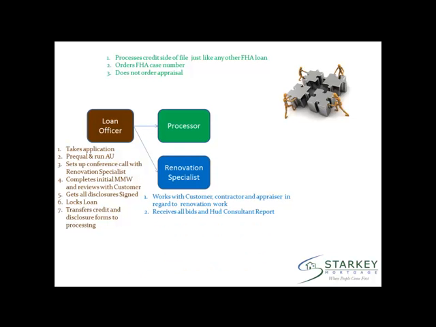The renovation specialist receives all of the bids and the HUD consultant report based on what the borrower wants to do and their scope of work. And again, the renovation specialist will work specifically with the customer to help them determine all of this. They will update the maximum mortgage worksheet with the actual bid amounts instead of just estimated bids.